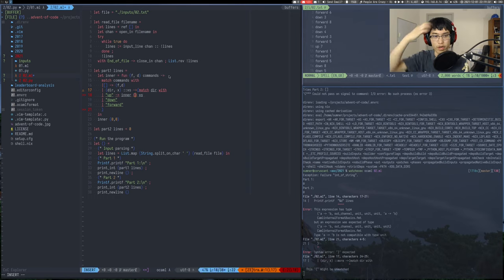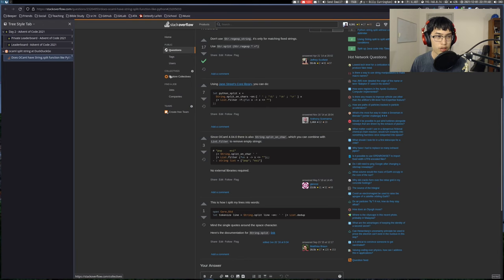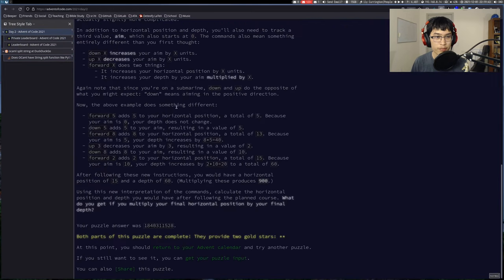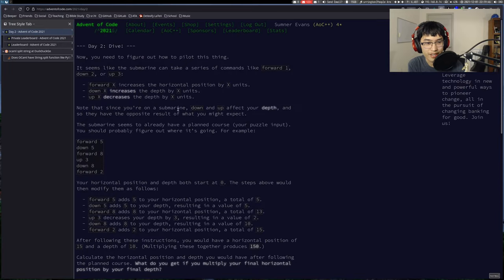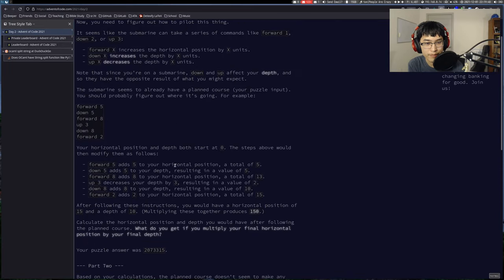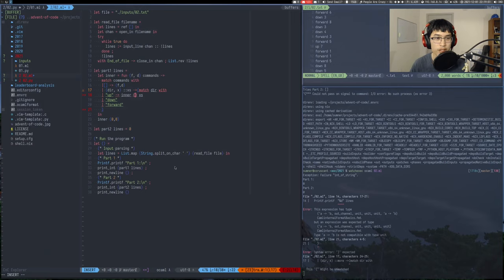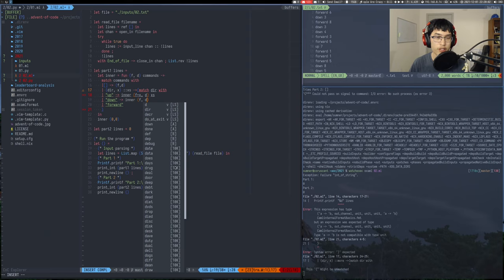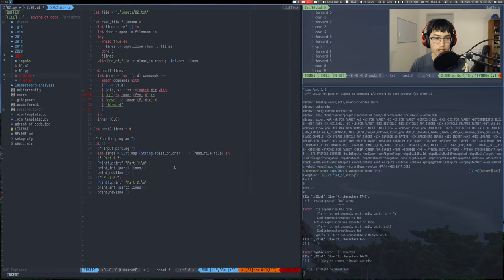So the direction when we go, or the new F and D are going to be, okay, what were we supposed to do for part one again? I forget. Add 5 to your horizontal position. So f plus x, same depth, d plus x, oh, this needs to be recursive.